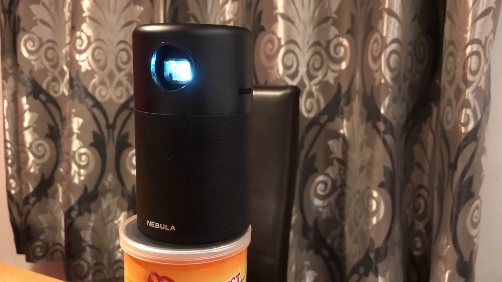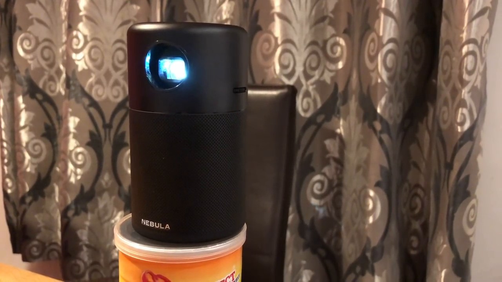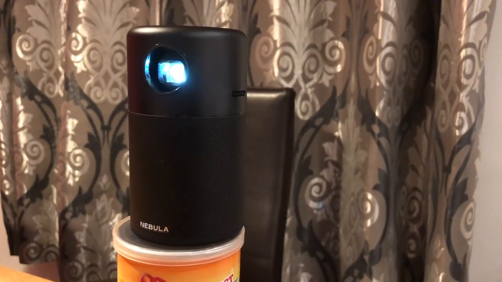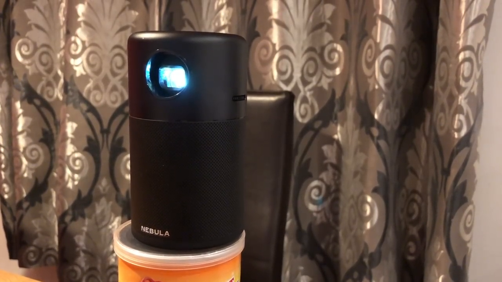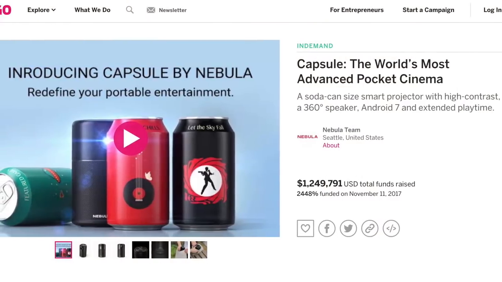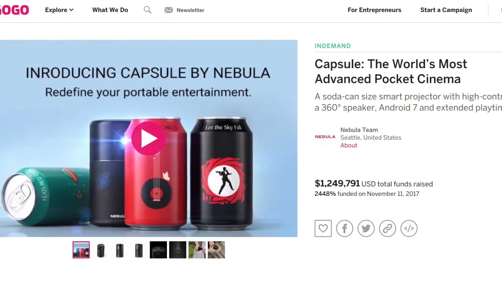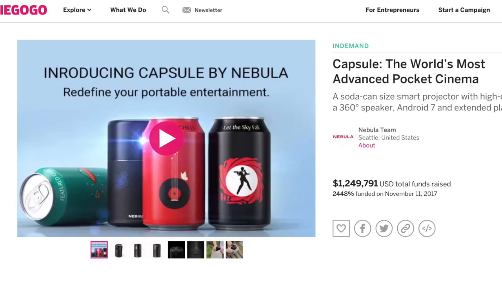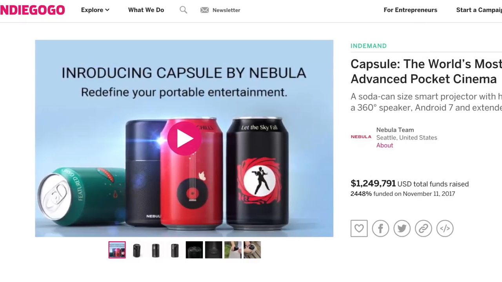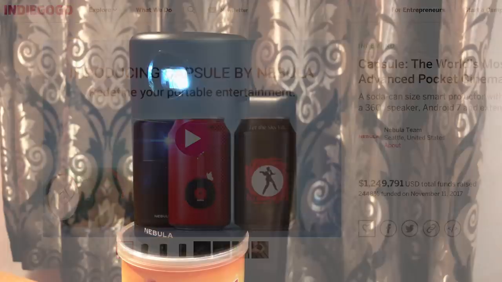So I got this Nebula Capsule projector yesterday. I'm not going to bother showing you an unboxing video because, well, I've already got it out of the box and there are plenty of other ones on YouTube to see that. But I'm going to give you a quick tour of the device itself and some of the menus and how to get video playing on it.